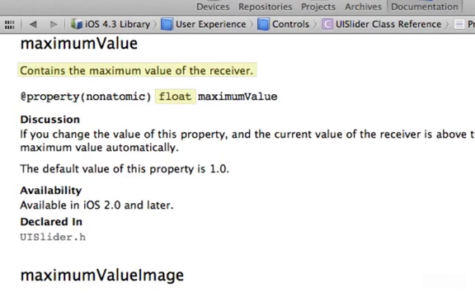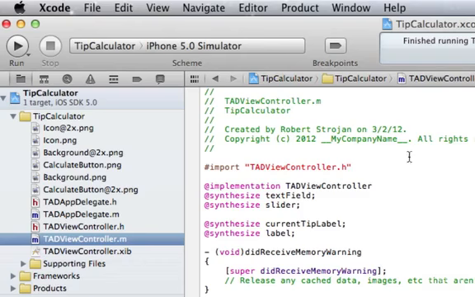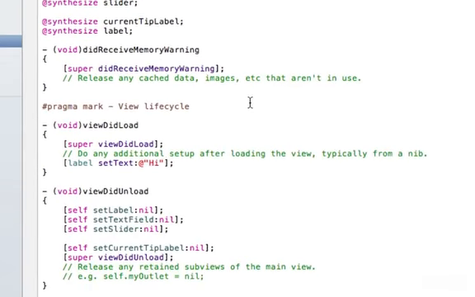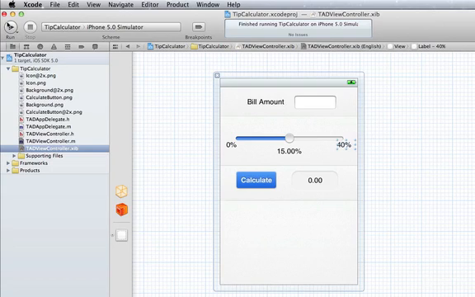So to change that value when the app starts up, I'm going to go to my viewDidLoad method in the .m file of the TAD view controller. And I'm going to say slider set maximum value 0.40. And now I also need to change the maximum value label to reflect that. And I'm just going to do that in Interface Builder. So let's run that to make sure that part's working.